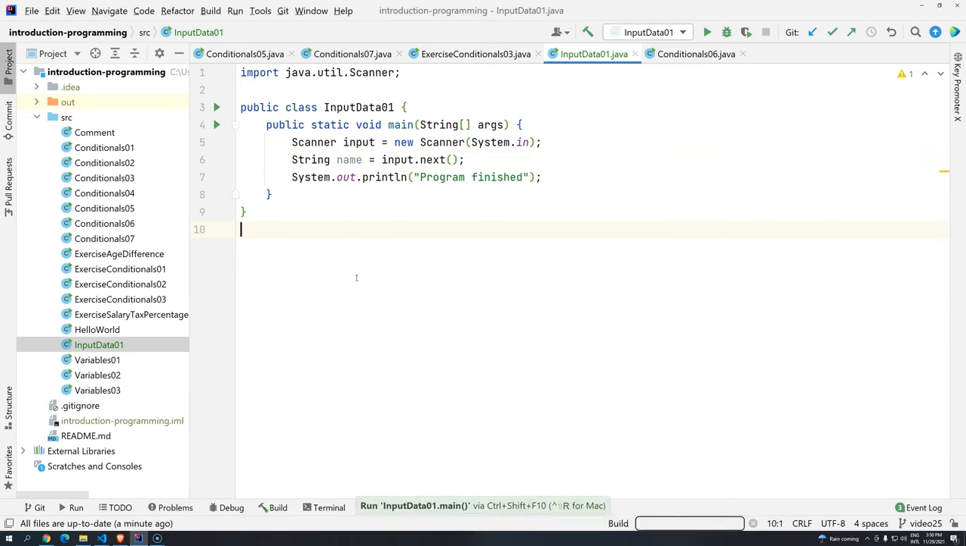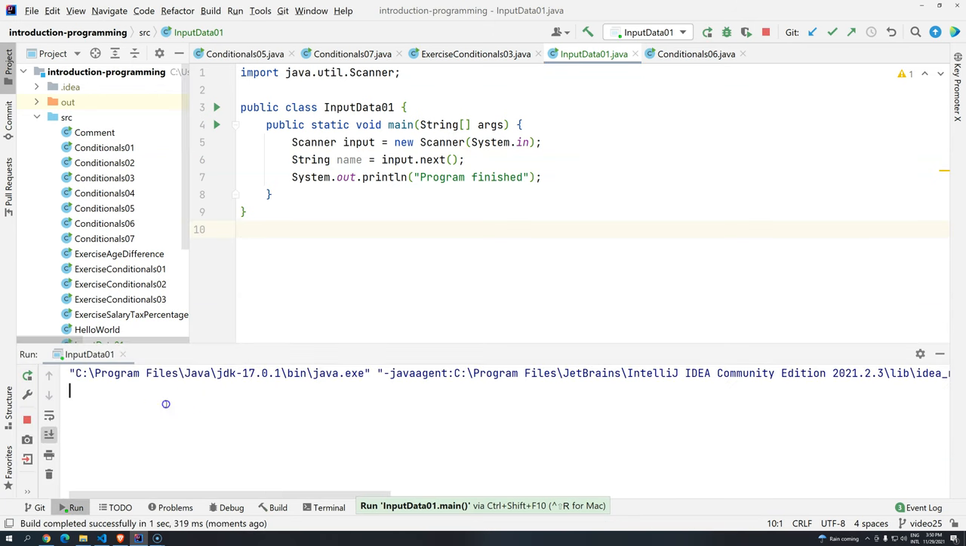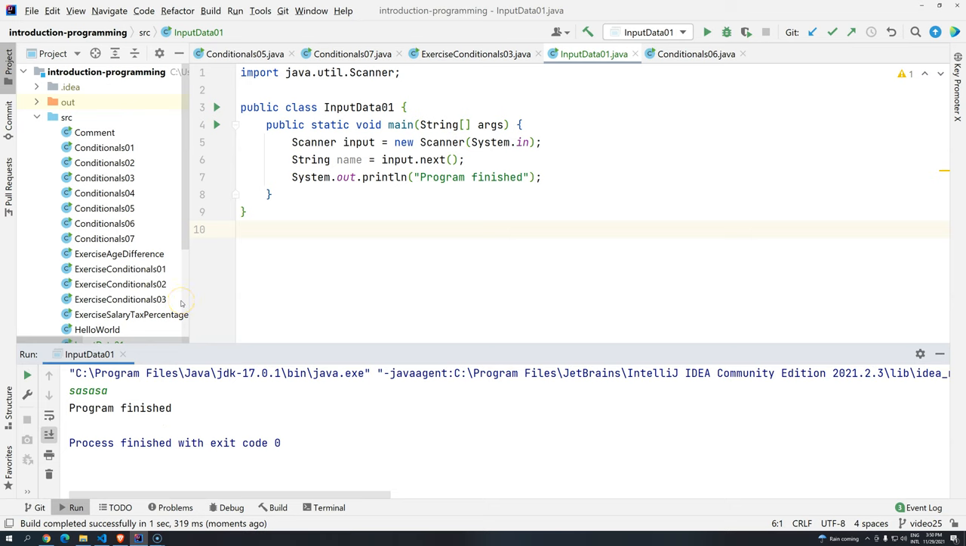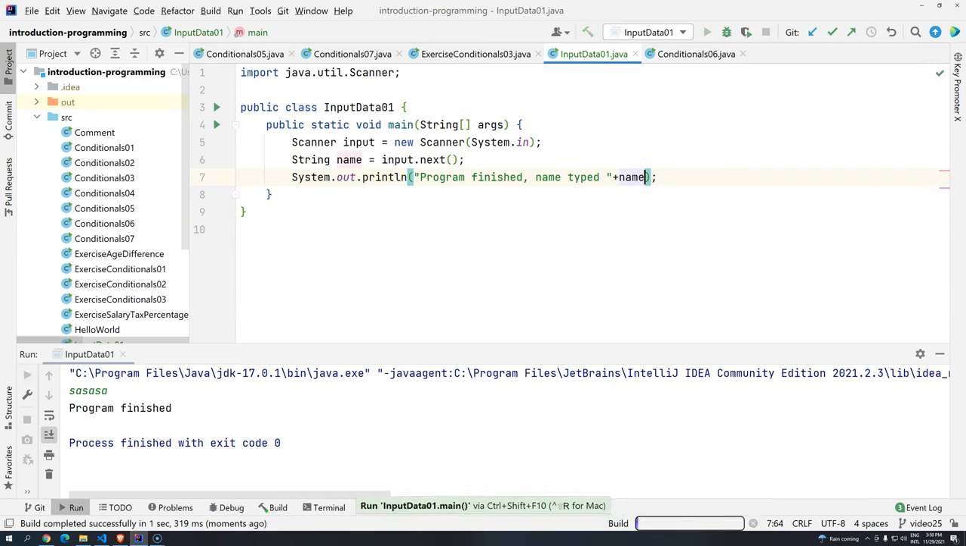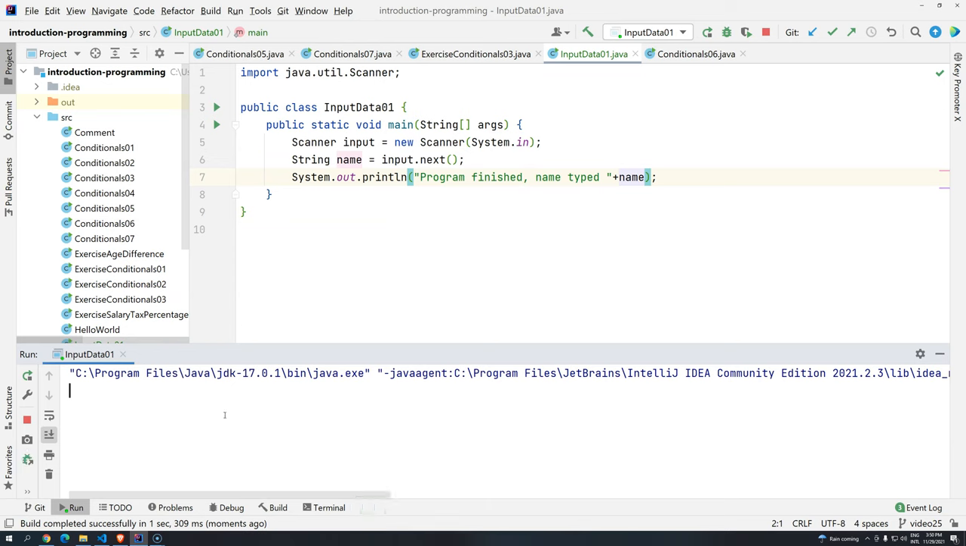So if we execute now, Ctrl Shift F10, it's going to store that in memory. The program was finished, but we are not using it. Let's just add then the name here. So program finished, name typed plus name. And then Ctrl Shift F10. You see, still waiting. And then already here, William. And then program finished, name typed, William.